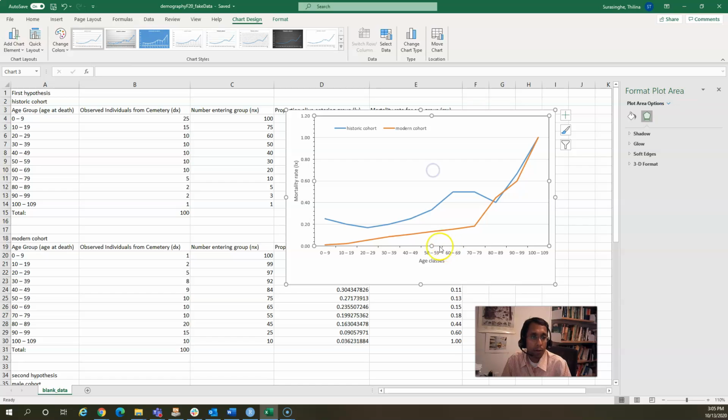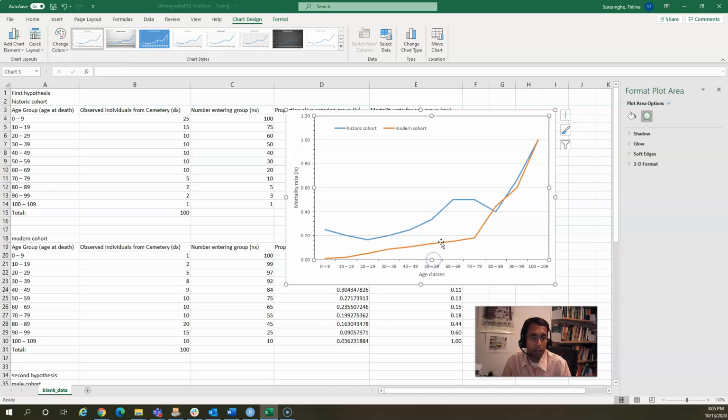And in that case, if you can also resize the graph a little bit as well. Now, if you look at this graph, you can actually try to start interpreting it, right? So the blue line, historic cohort, orange line, modern cohort, right? So now looking at it, you clearly see that except when it hits the old age classes beyond, like, 80 years and older, clearly there's a survivorship difference, right? Mortality differences between the historic and the modern cohort.